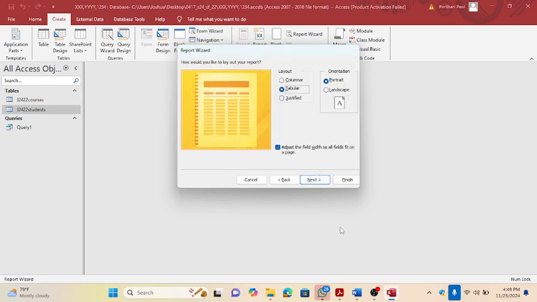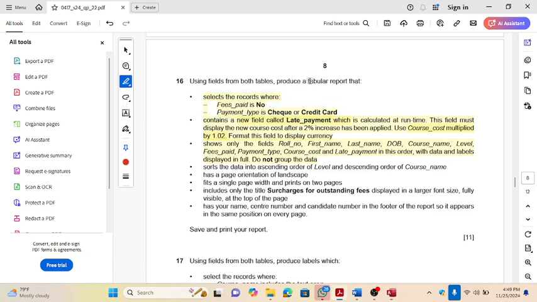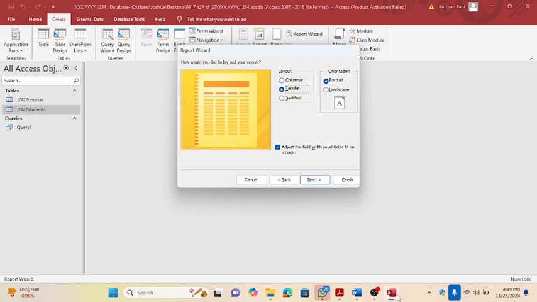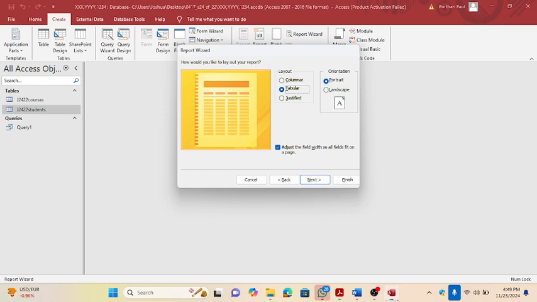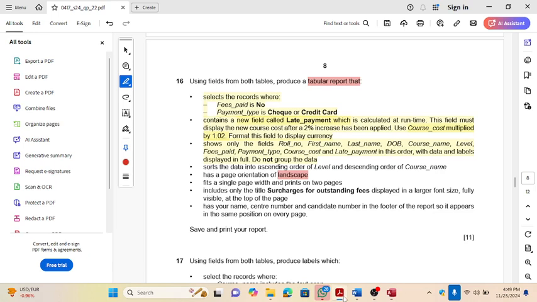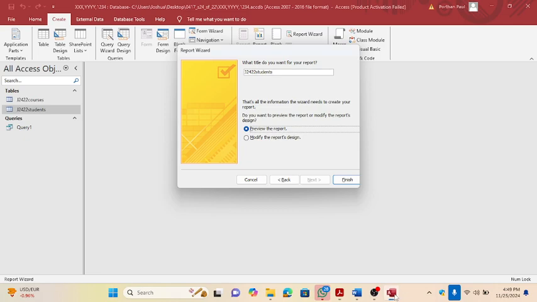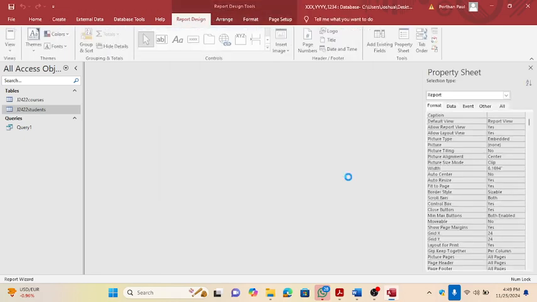They are asking tabular report in the beginning of the question paper, so they are asking tabular report. Yes, next. And orientation they are given landscape, so we want to give the landscape and click next. And title, they are given search charges for outstanding fields, so I'm going to give the title this one and modify the report design and finish.